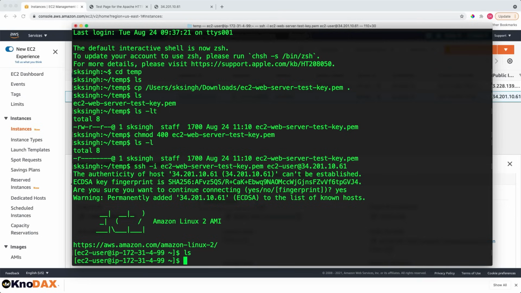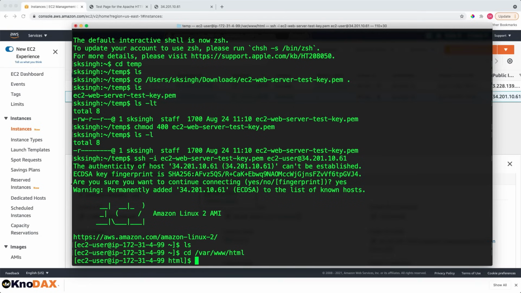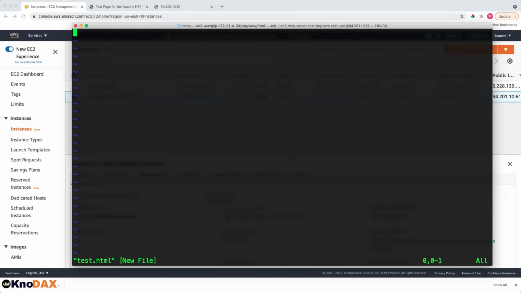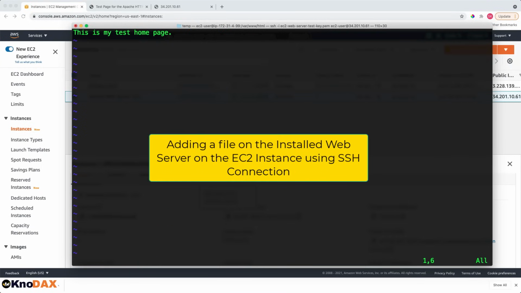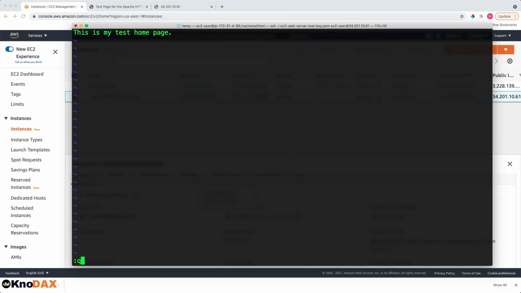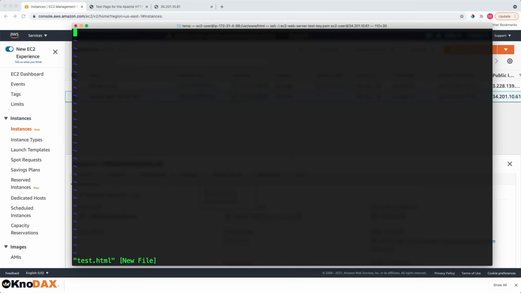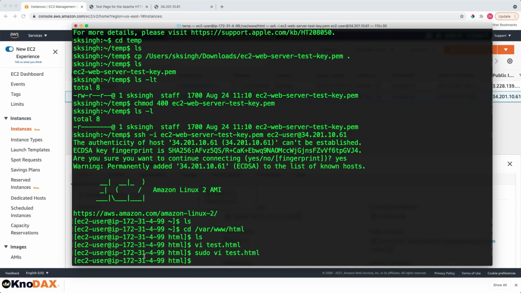Now, let's go to the directory where the web server is installed. Okay, and right now there is no file. Let me add a test.html file. Let's just put it here. Sorry, I have to do sudo. Save it. Now let's go and check whether this HTML page is available or not.